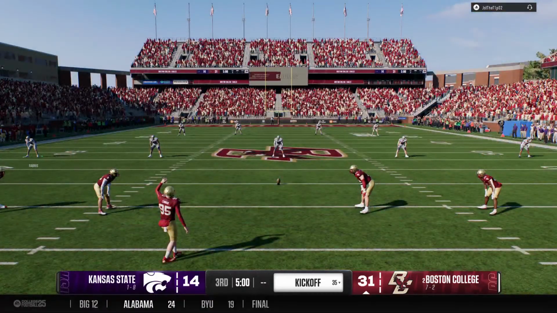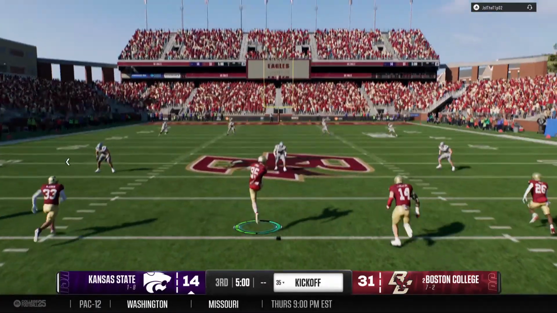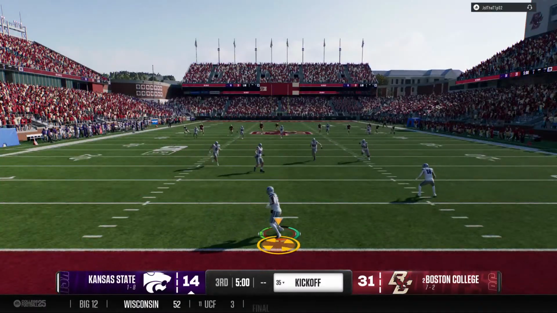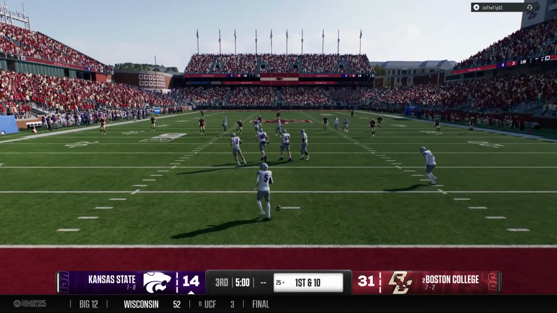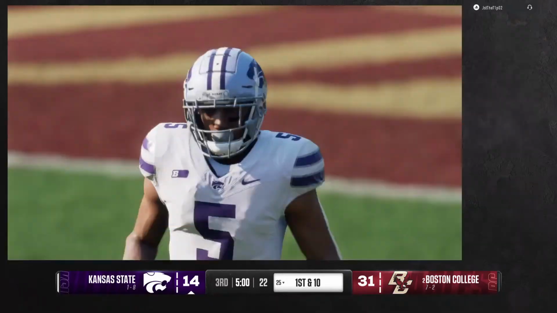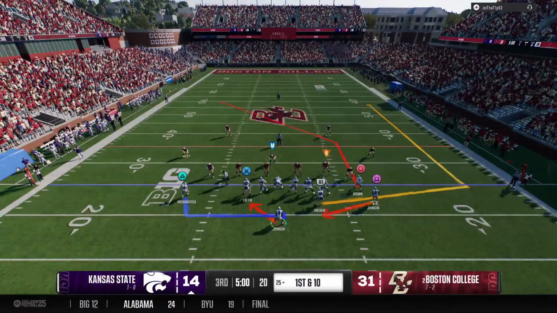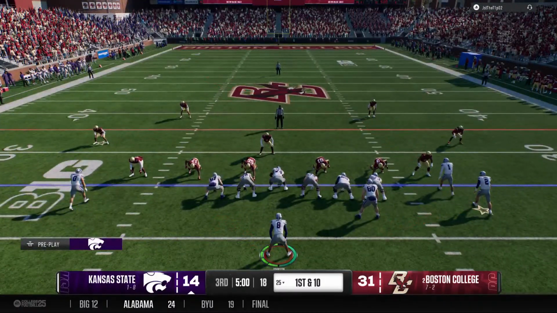Boston College ready to kick things off and start the 2nd half. Number 95. Set to kick this one away. Not going to risk a return here. He'll make the fair catch. K-State has the ball back, and the Power Cat offense returns to the field.